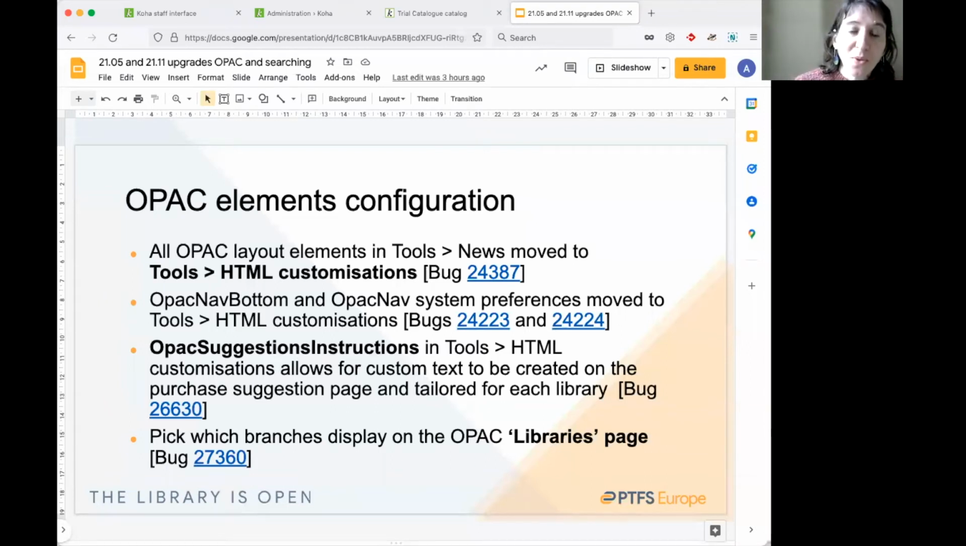When you go to Koha 21.11, you will notice a lot of changes to the tools module. There are some big changes in news, and some of them are moving to a new section called HTML customizations. You shouldn't be intimidated by the name. It looks just like news, but it allows you to customize other areas of your OPAC that usually used to be configured in some system preferences.